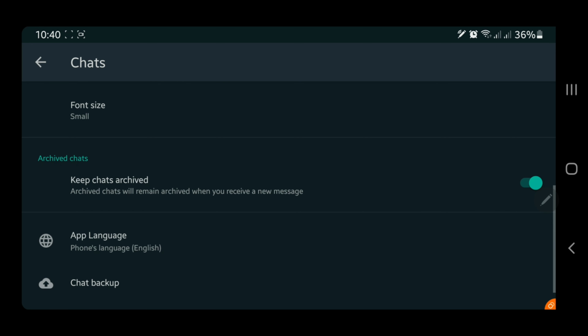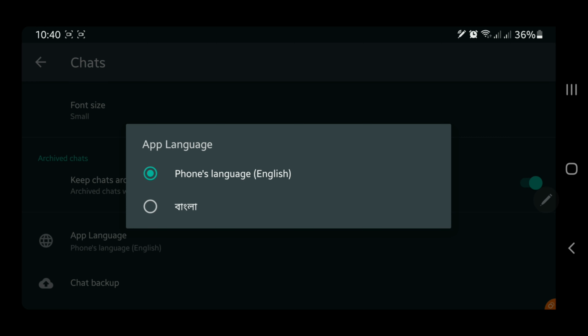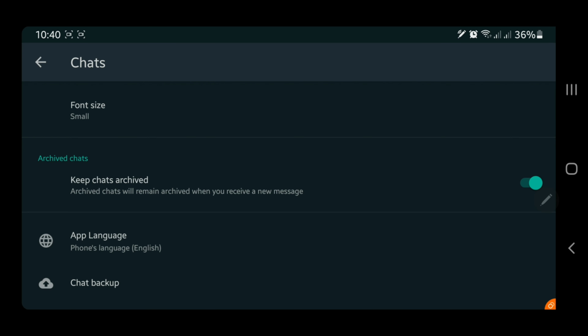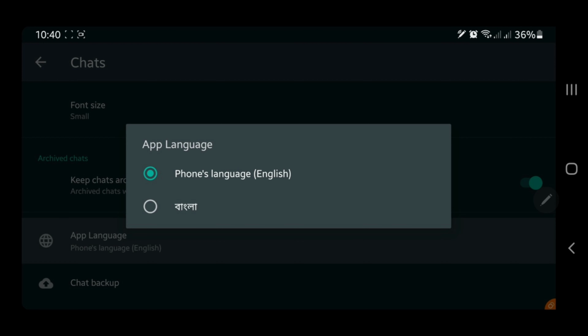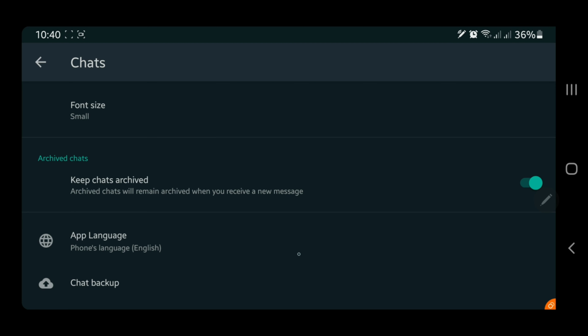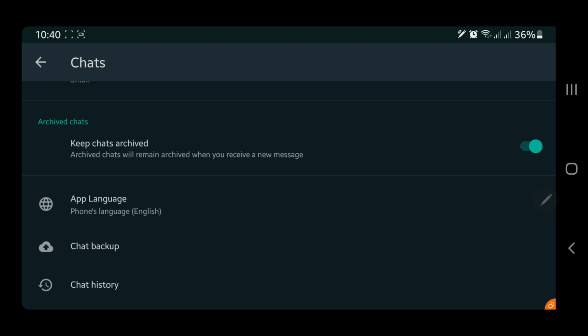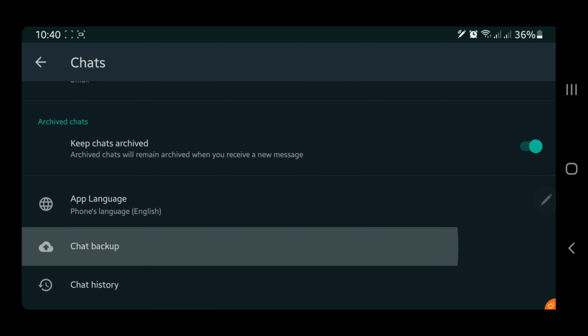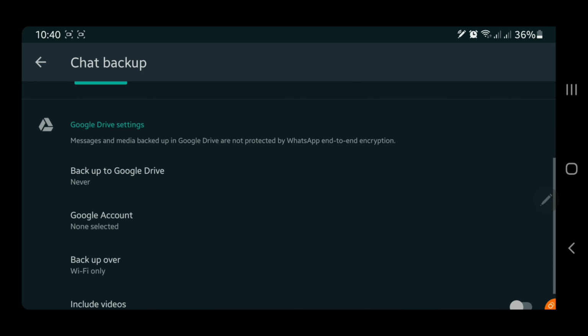After that you can keep chats in archived. Then you can change the app's language by pressing this. Also you can back up your chats by pressing this. You have to give a Google account here.